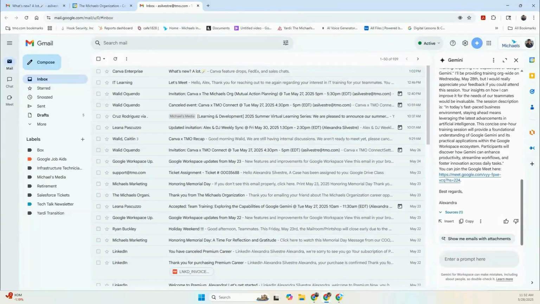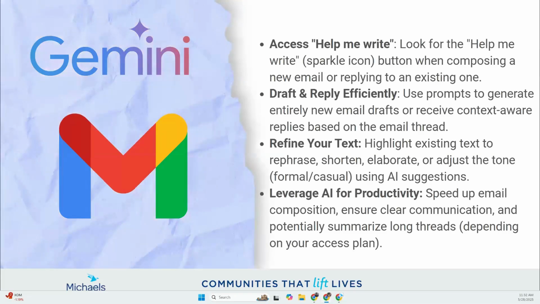And so there are many ways that you can use Gemini within your Gmail. You can have it access Help Me Write, which is that sparkle icon, and it can help you compose a new email or reply to an existent email. It can help you draft and reply to emails effectively. It can just generate new email drafts for you, and the replies are content aware. Again, Gemini is very smart. It can refine your text, highlighting existing text to rephrase, to shorten, to elaborate, or to adjust the tone. And it can leverage AI for productivity.